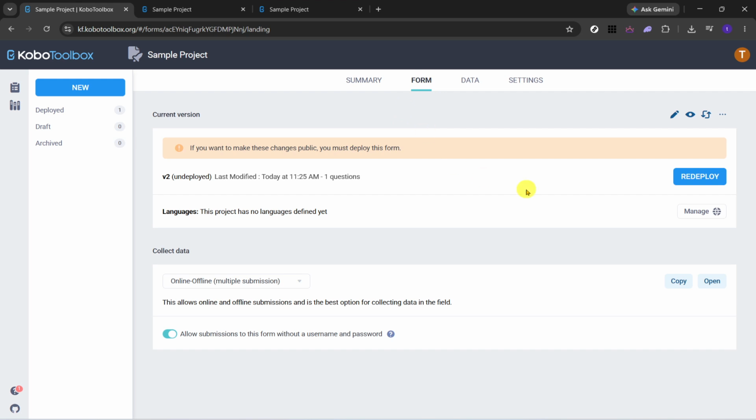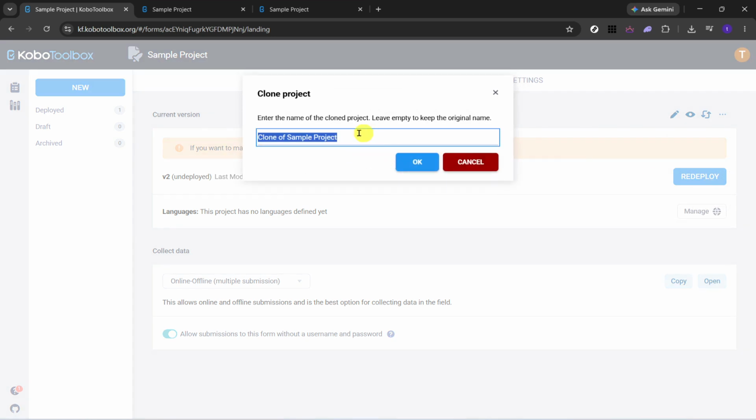After that, go to the top right corner of the page and click the three-dot menu. This menu usually contains additional actions that are not shown directly on the main screen. It's a common place in KoboToolbox for project management options, including the one we need for this task. From the menu that appears, click Clone this project. Selecting this option tells KoboToolbox that you want to create a duplicate version of the current project.